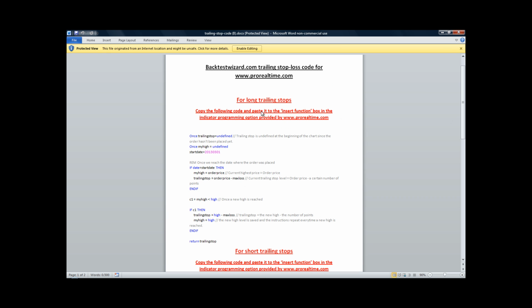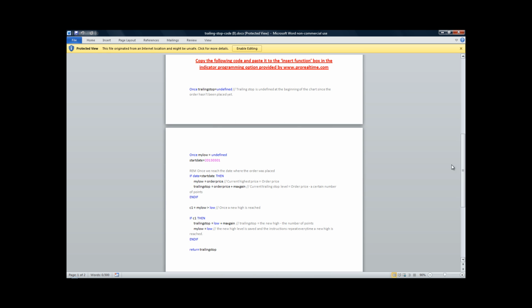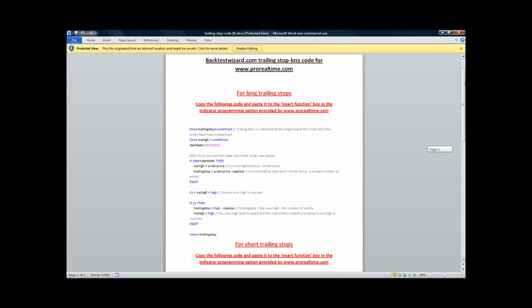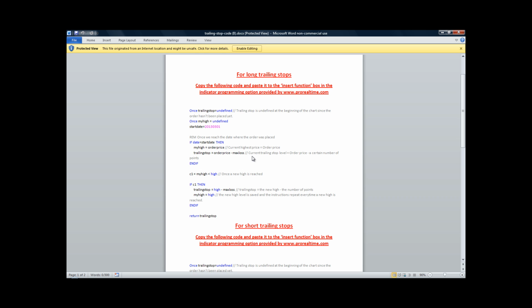So you'll probably see we've got long trailing stops and short trailing stops, and that's just because the rules are going to be slightly different depending on whether you've bought something or sold something. Because obviously for long trailing stops we want our trailing stop to move up but never down, and for short trailing stops we want them to move down but never up. So the code is slightly different.